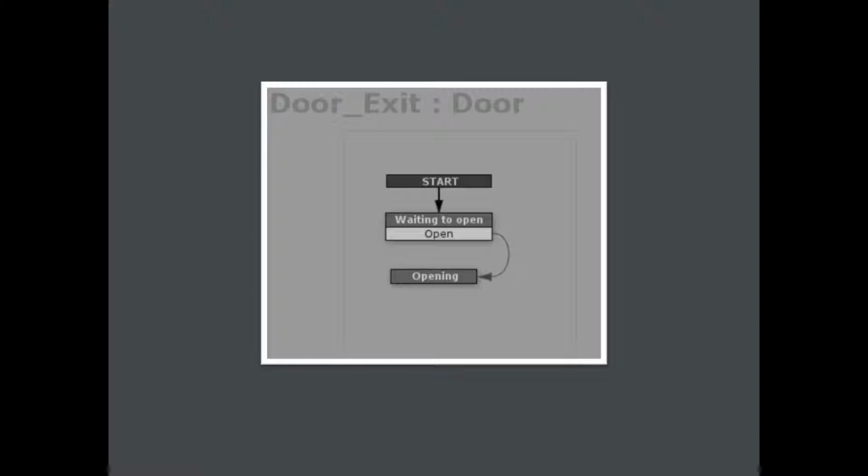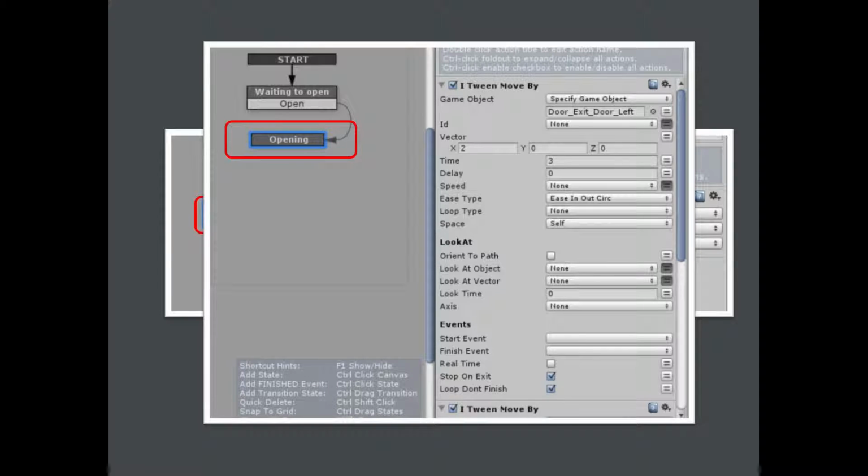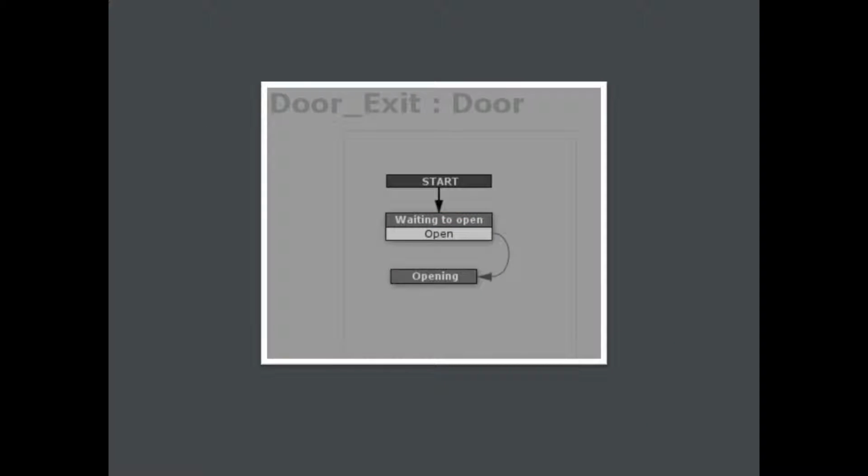The script for the door is actually pretty simple. Instead of a trigger, I just have the space bar act as a trigger. So if I hit space bar, it causes the door to open. Here's the iTween that you've used before. It just causes the doors to animate open, so these just slide open.